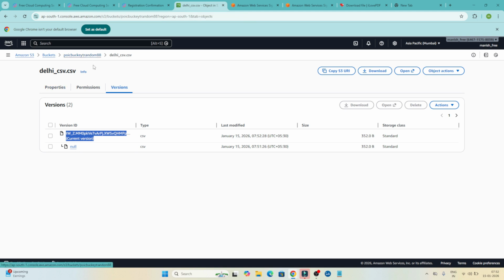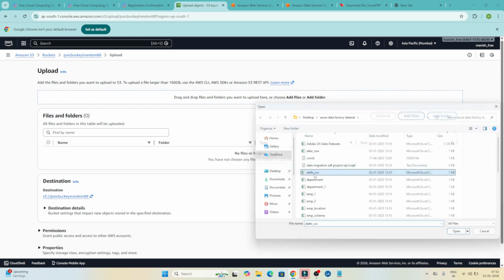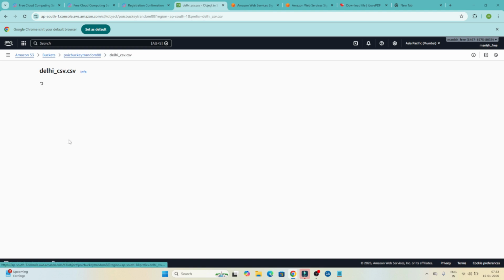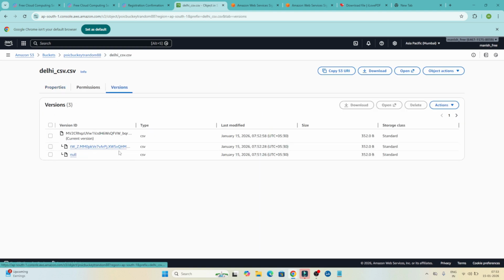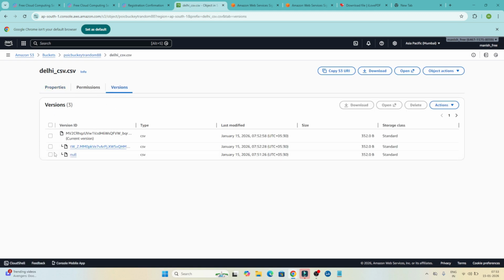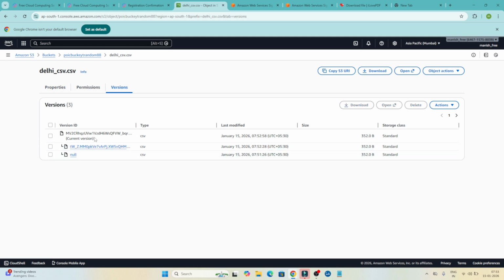Similarly, I will again try to upload the file, add files, this one, and click on upload. Now for this particular file, if you check the versions, the previous version also got created. Like that, we are creating versions of the file. So in future, if you have to refer to a previous version of the file, you can come here and download it. Whatever versions are there, you can delete them all. Even from the command prompt, you can list down whatever versions are there and access those.